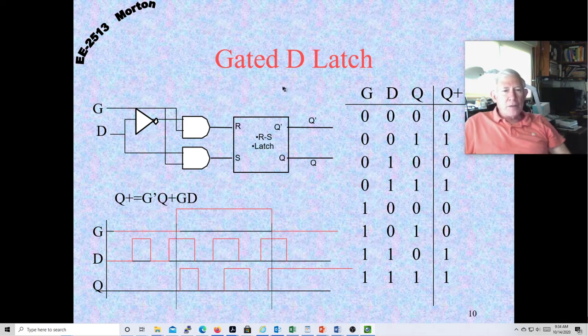But here we do have now this gated D latch, which uses an RS latch internally, but it has two input AND gates and an inverter. Now look what happens here. Instead of having R and S inputs, we just have a D input, and we invert the R input with an inverter, and we don't invert the S input. And then we also add a gate into these two AND gates.